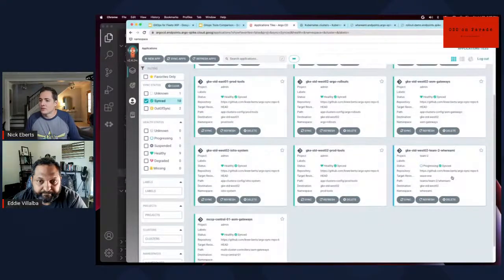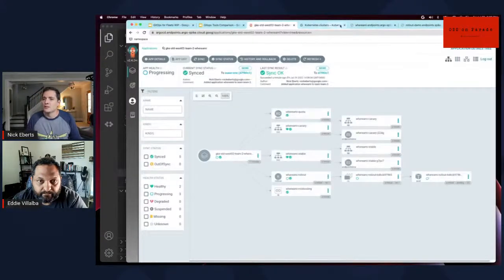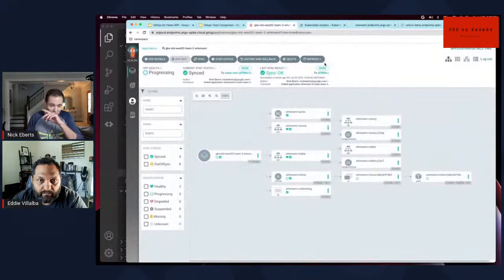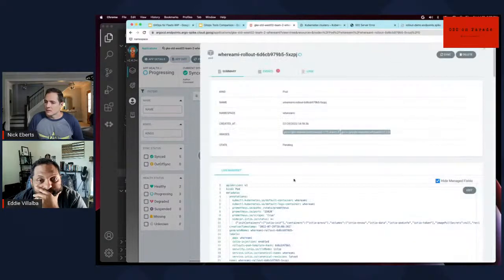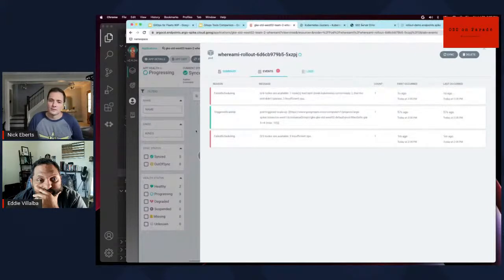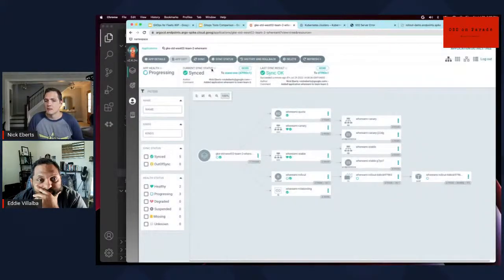So once this pod gets healthy, then I should be able to refresh this and see the Where Am I metadata about the location of the pod that it's responding. It's adding a node, so it's going to take a bit longer. That's okay.